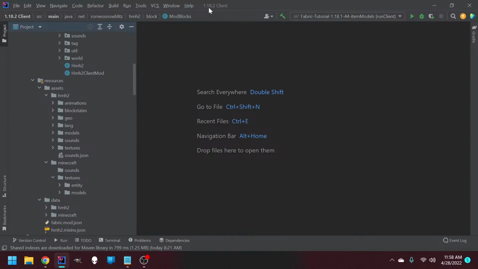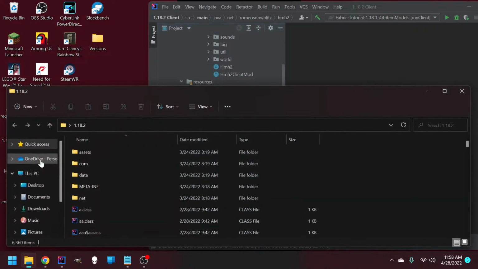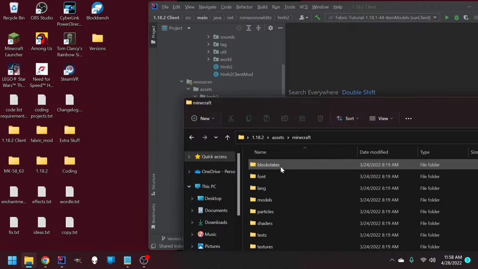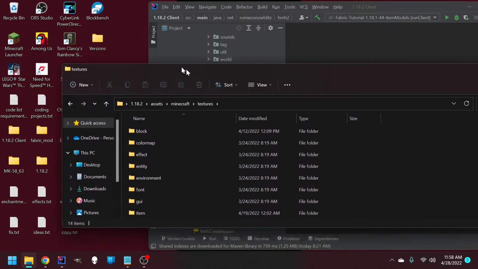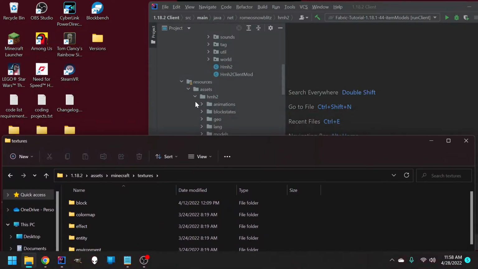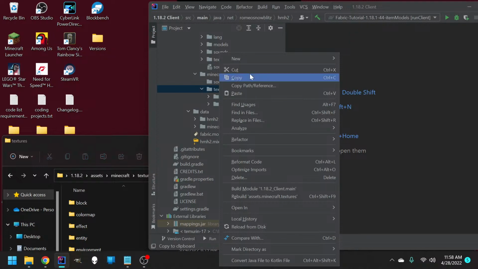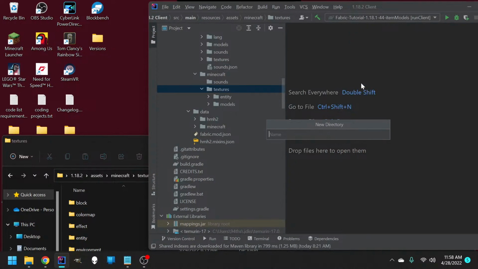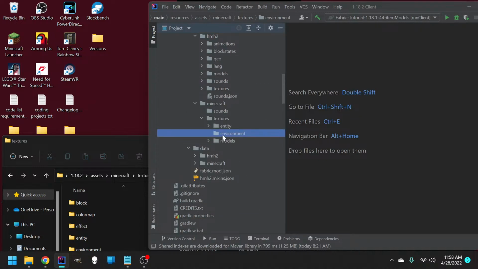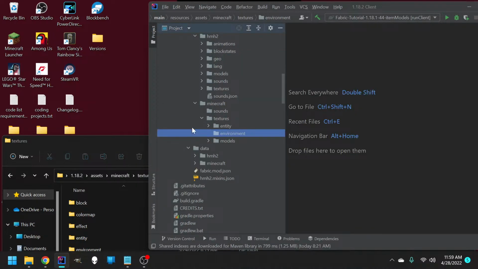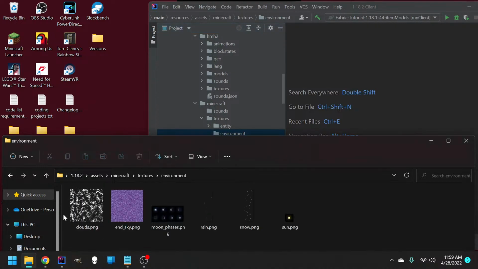This is a type of texture, and we can take a copy of this if you want to make custom clouds. I have 1.18.2. This is in every Minecraft file, but it's really easy if I go to my assets, Minecraft, and textures. This is going to be called environment. So if I spell it correctly, that'd be great. Textures, new directory, environment. And then we need to add the PNG file, which should be called clouds.